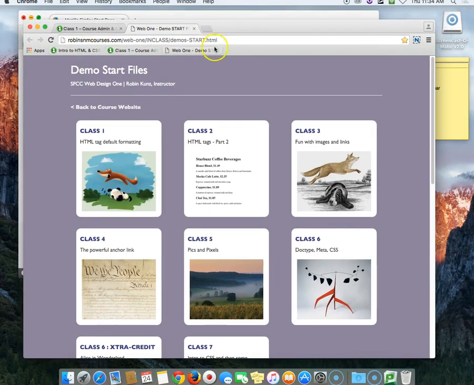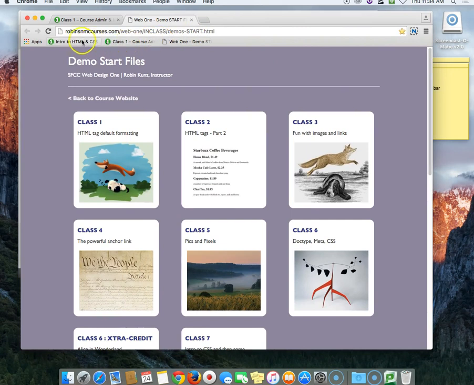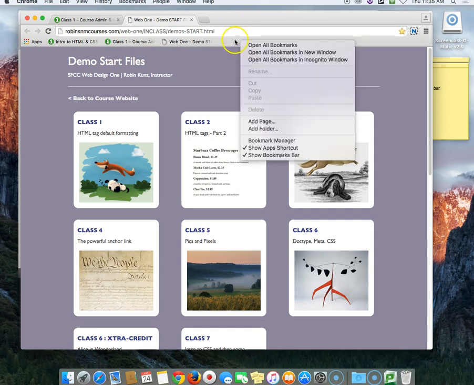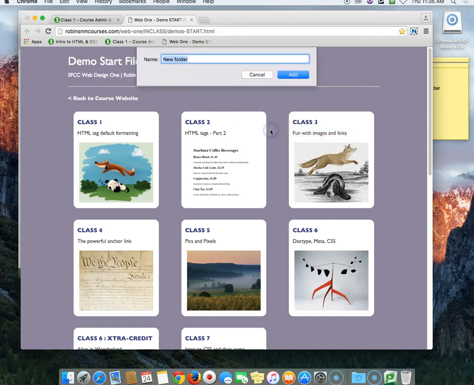Now, we can do this and continue doing this, and this whole gray area will fill up, but what you can do now is actually manage your links so that it's a bit tidier in the bookmark bar. So what we're going to do is right-click on that gray area, and add a folder. When you get that prompt, all you need to do is title it. So we're going to say this is Web 1 and add.